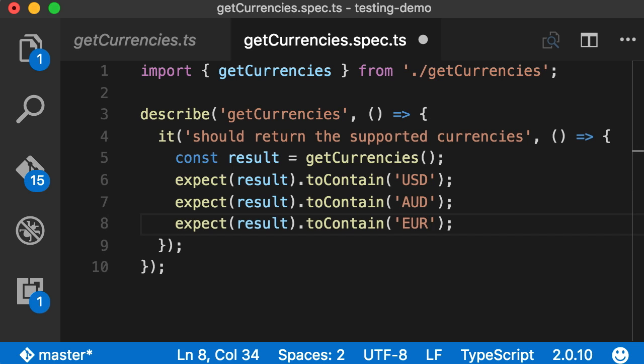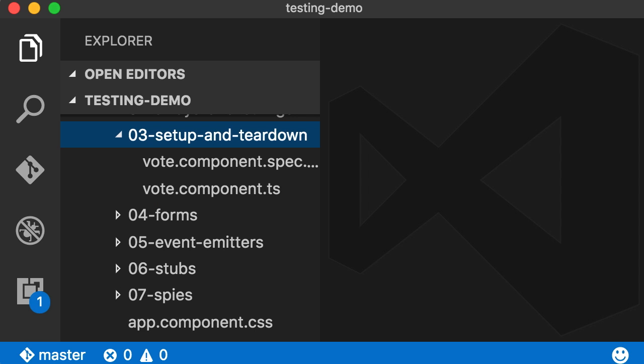All right, from the next lecture, we're going to start testing Angular components. In each lecture, you're going to see a pattern that you see in a lot of real-world applications. So let's start with the first pattern.